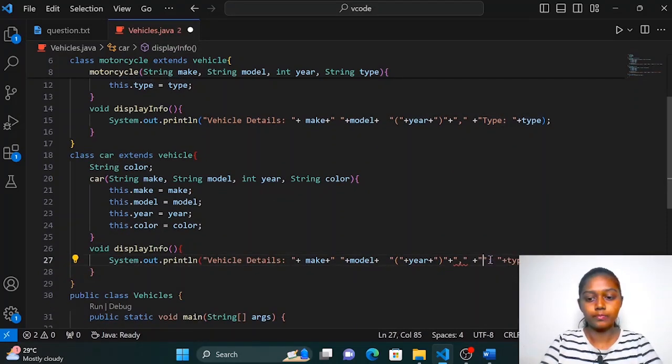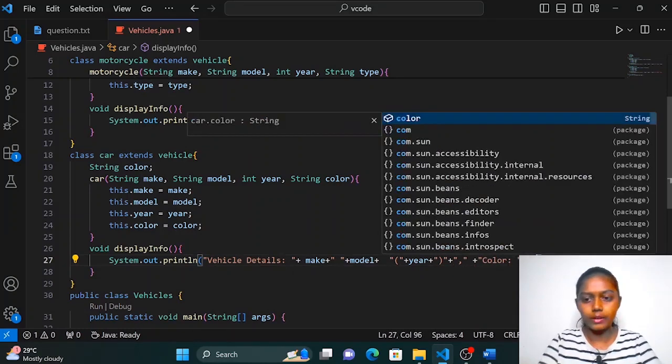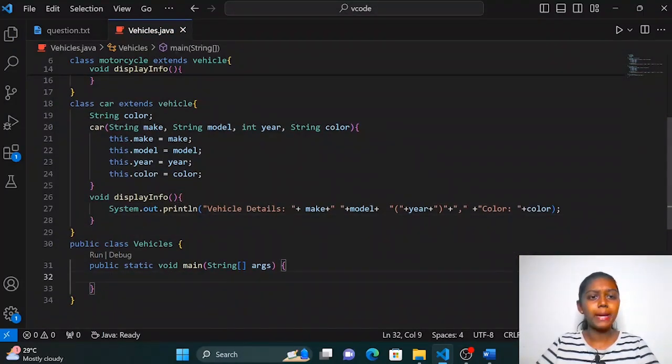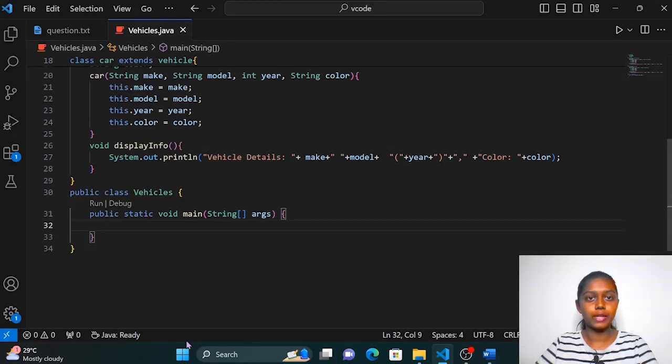Color. And here will be color. That's it. Now let's go to the main class to take the input of a string, whether it is a car or a motorcycle.